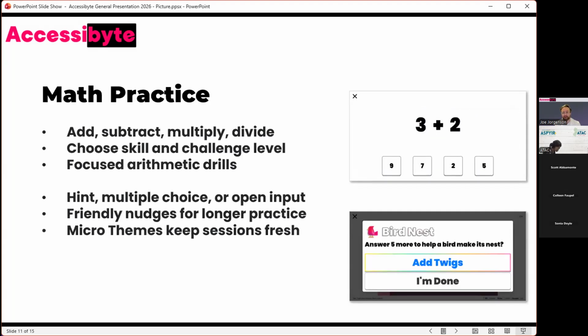Math Practice is another one of the Accessibyte learning apps where you can add, subtract, multiply, and divide. You choose a skill and challenge level. There's focused arithmetic drills throughout the application. There's a hint mode.